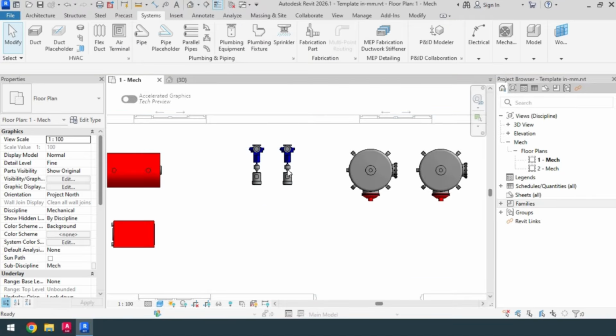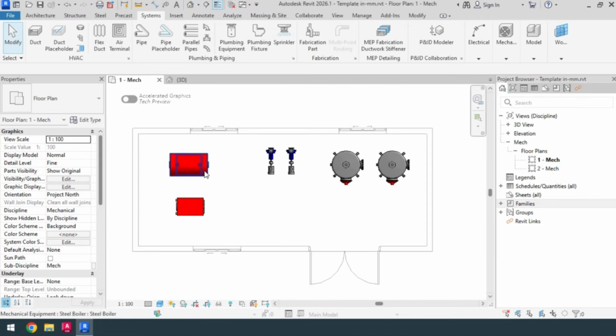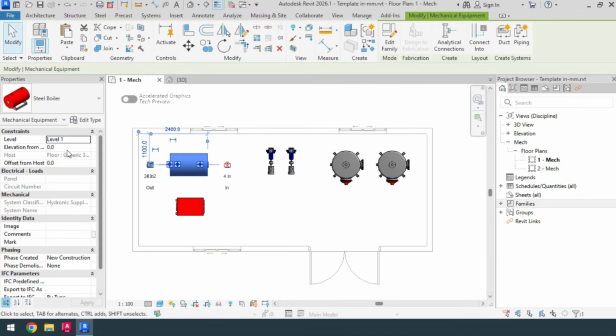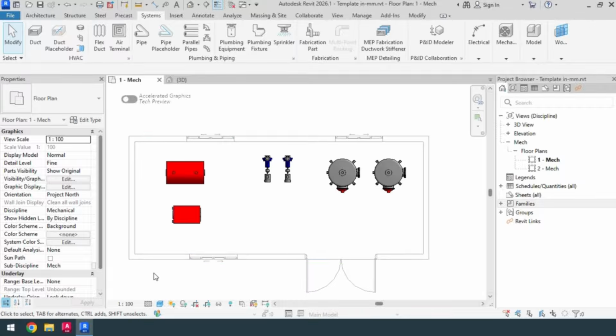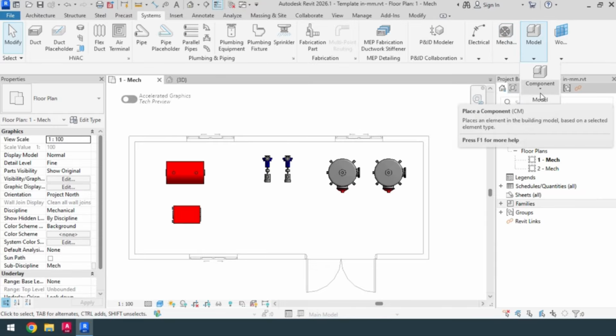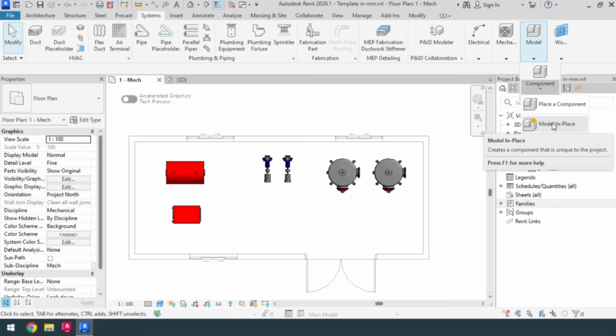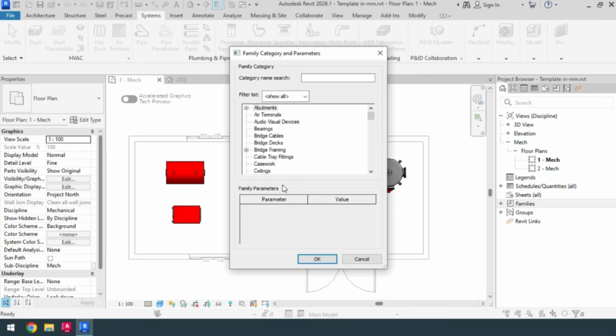So here I will click and I will click again, and the two pumps can be displayed here. I just have to enter the height of this boiler as 200. I forgot that the height is 20 centimeters for this foundation. To model the foundation, I select the Model In Place component from the System tab.